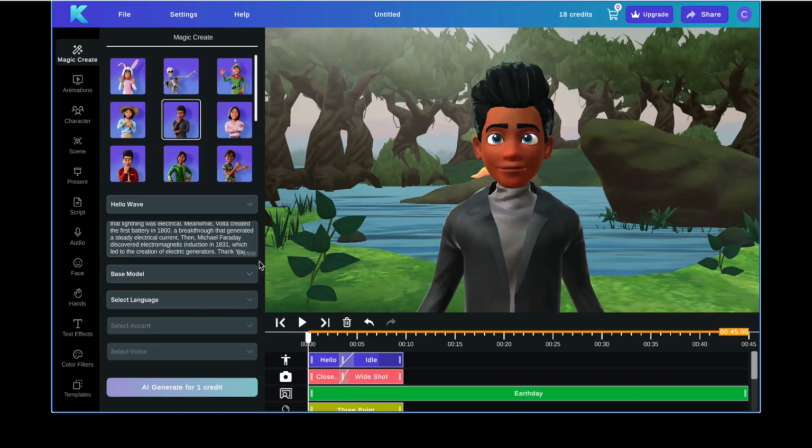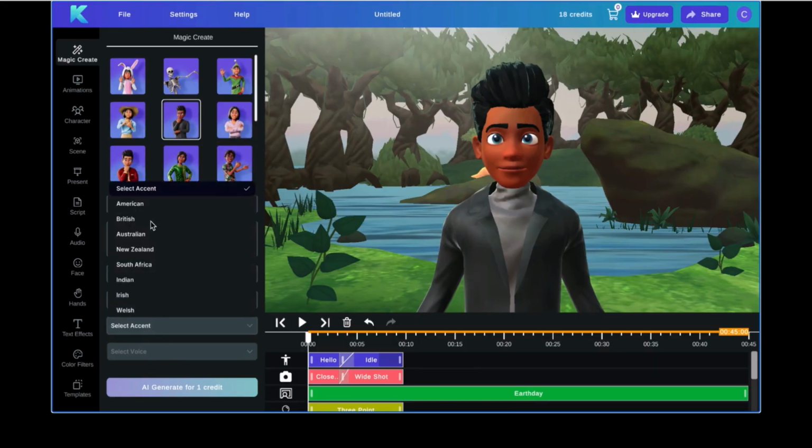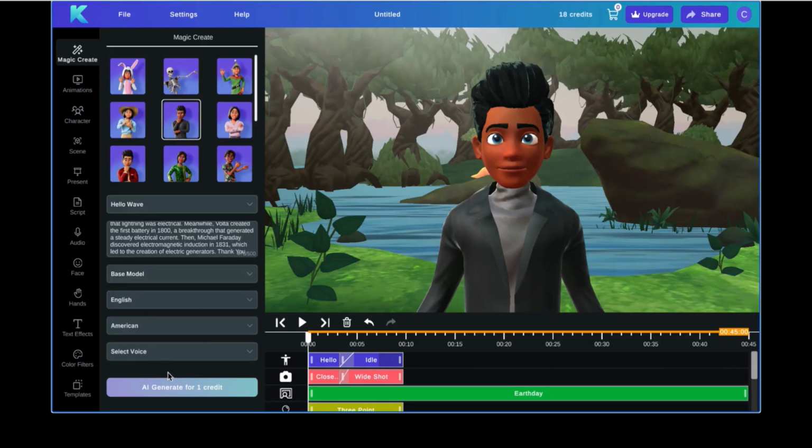Okay, next, I'm going to select the language. There are many options like Arabic, Cantonese, Catalan, Danish, Dutch, English, Finnish, French, German. I'm going to select English. Okay, next, I'm going to select the accents. There are several options like American accents, British accents, Australian accents. I'm going to select American accents.